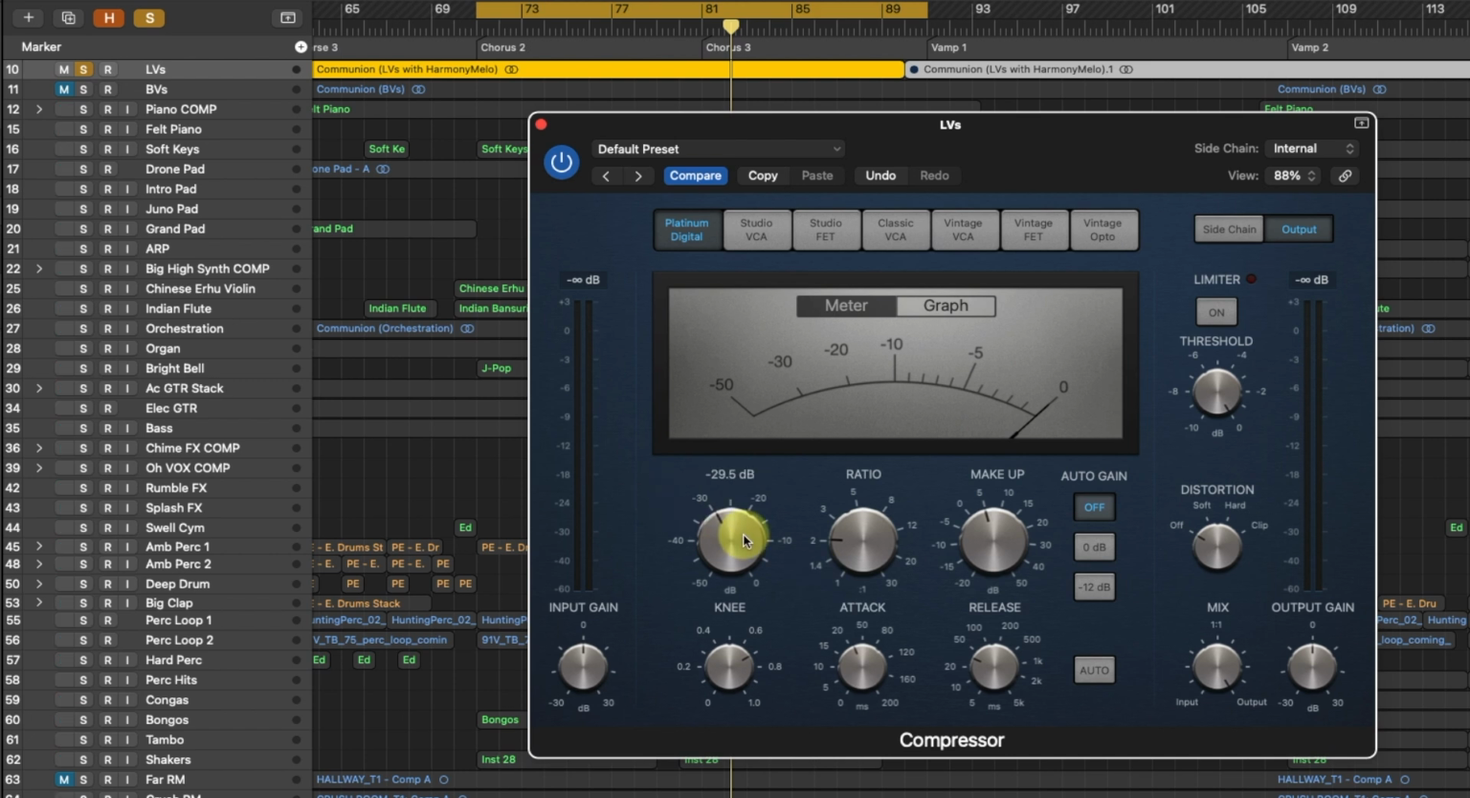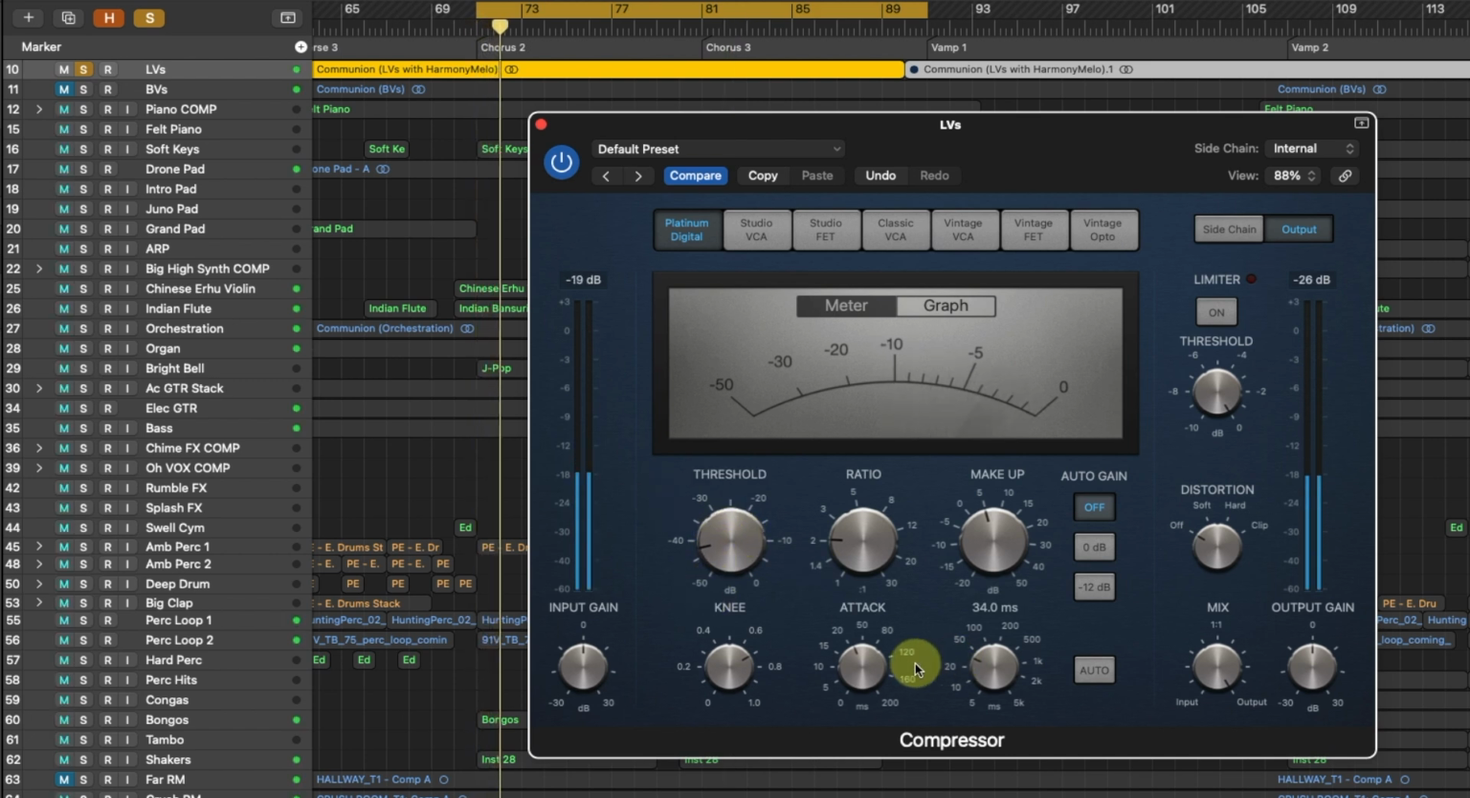Let's squash the vocal a little bit. Cleansing flow, blood of God, pure and true.